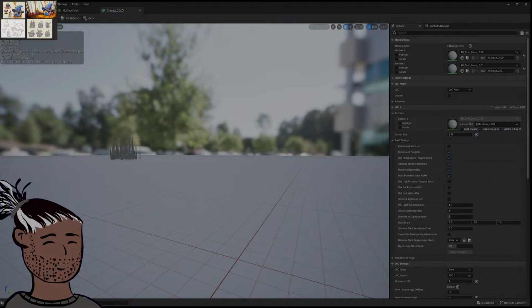Straightforward enough. Just make sure RGB mask textures are set to mask, and linear grayscale textures are also set to grayscale linear. And that's it for the base setup.